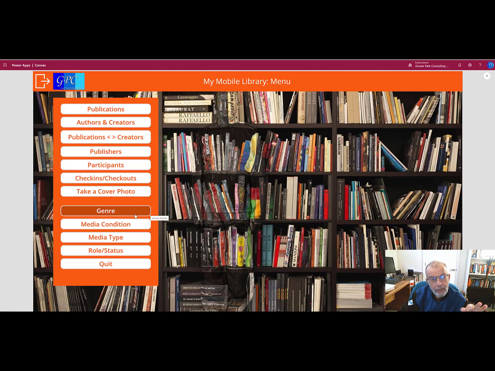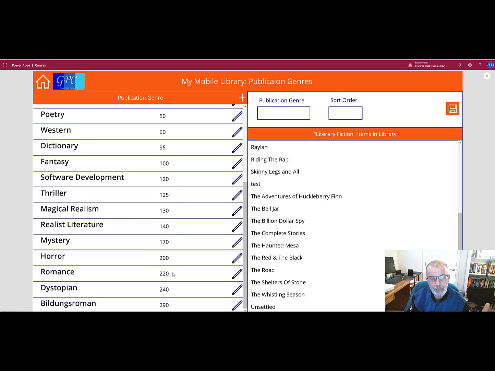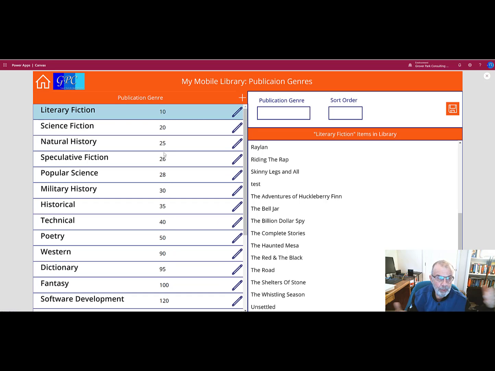There are 3 new screens, or 3 screens that we haven't set up yet. The genre screen, the media condition, and the media type screen. These are based on lookup tables. Let's quickly look at the lookup tables in these screens, and you'll see what I mean. The genre, there's a list of, I believe it's 21 different genres that I currently anticipate I'll either have now or will have by the time I'm completed entering all of my books into the catalog in my library.